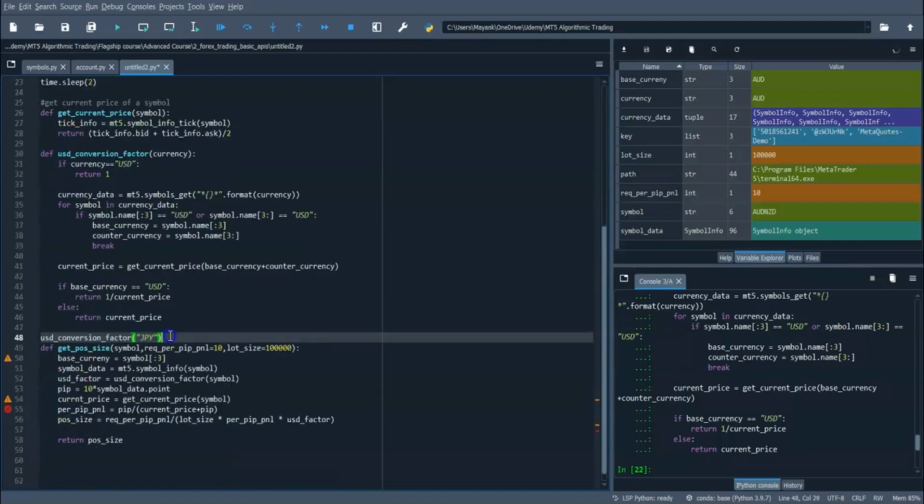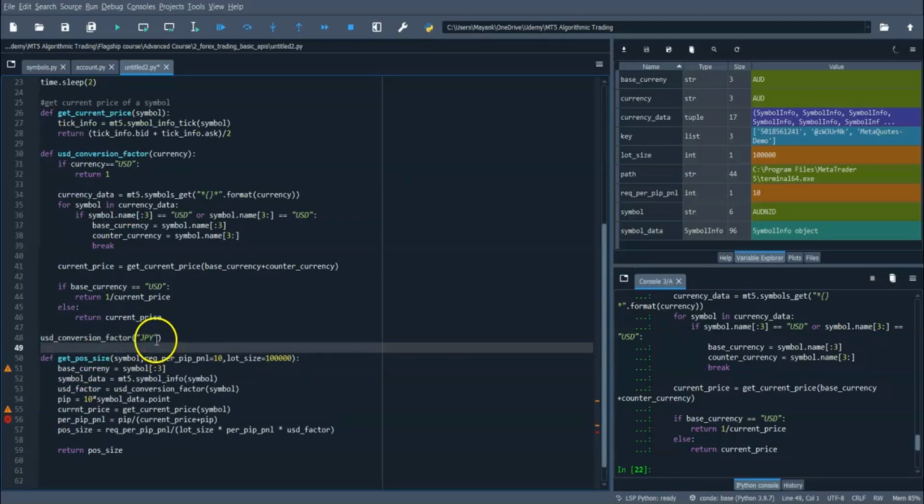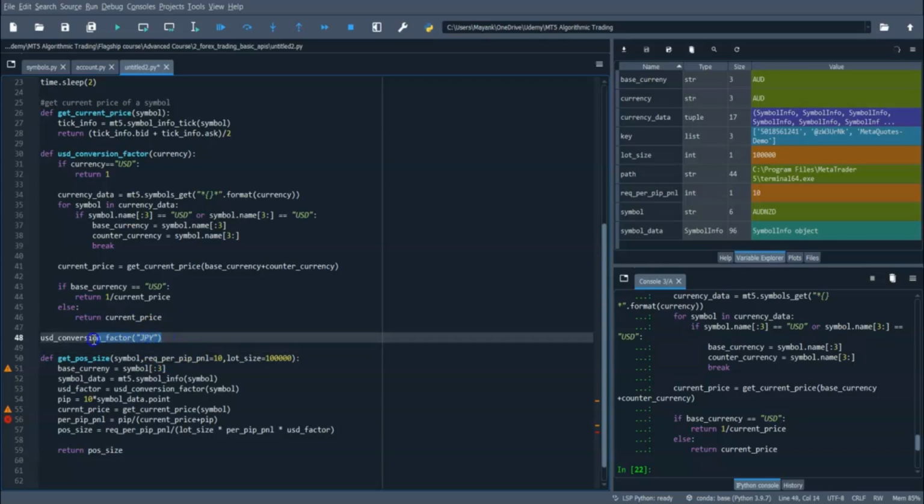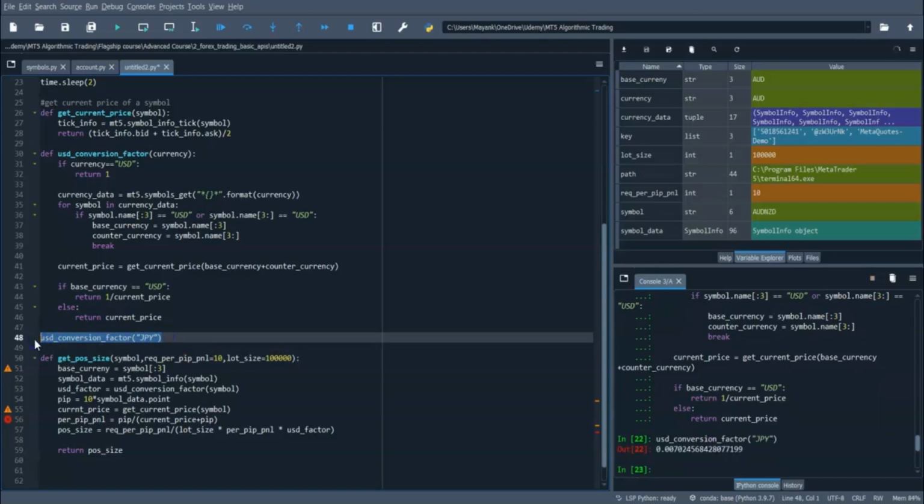So if you have 1 million JPY, and you want to convert it into USD, I would assume that you would have to multiply it with a number smaller than 1, because more than 100 JPY is 1 USD as of end of 2023. So if I run this, I've got 0.007, which is making intuitive sense.